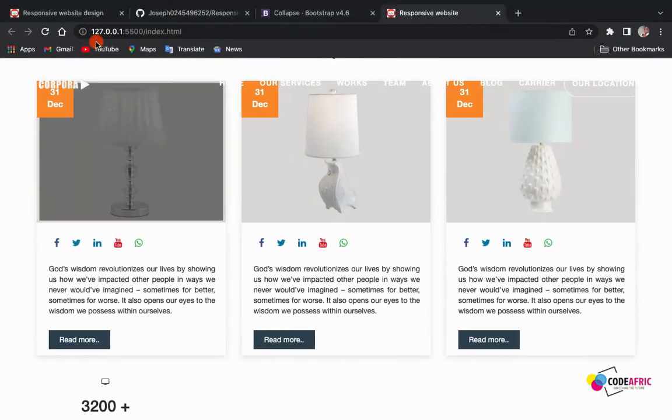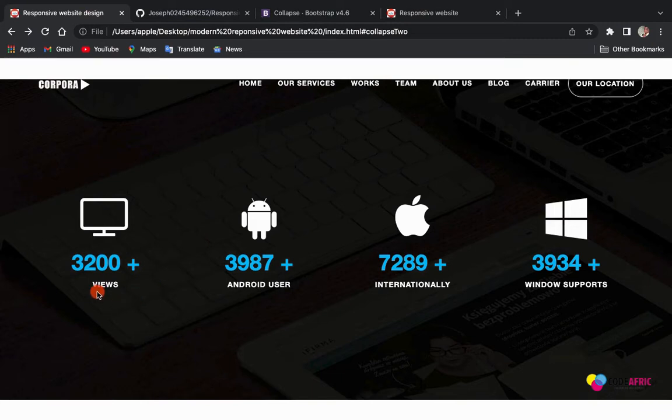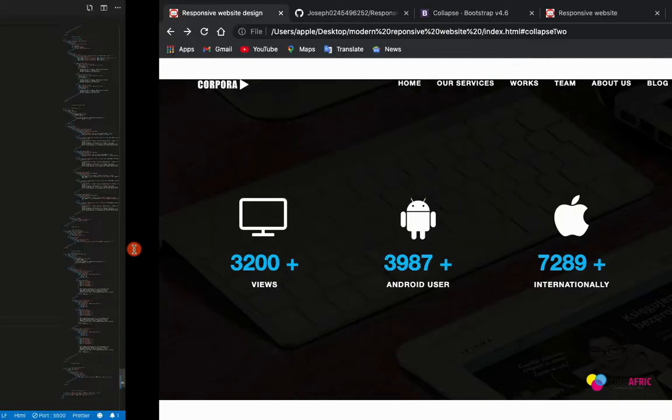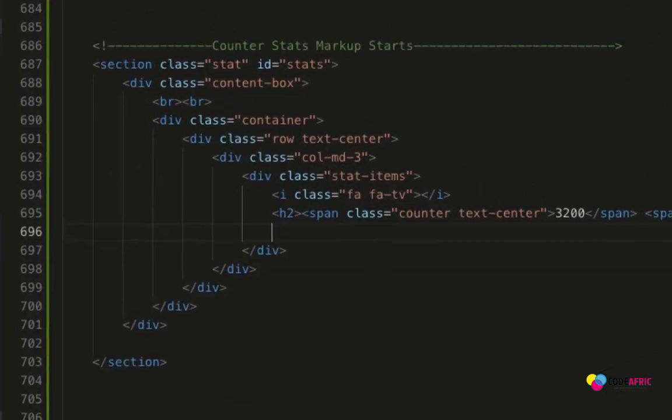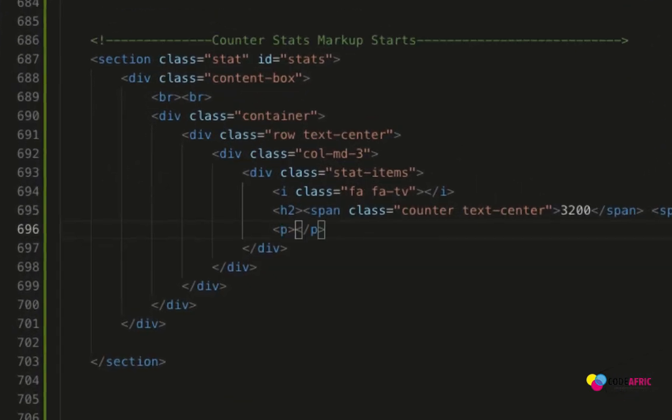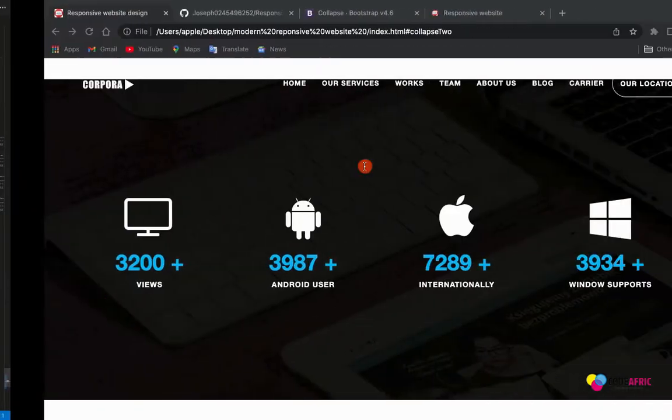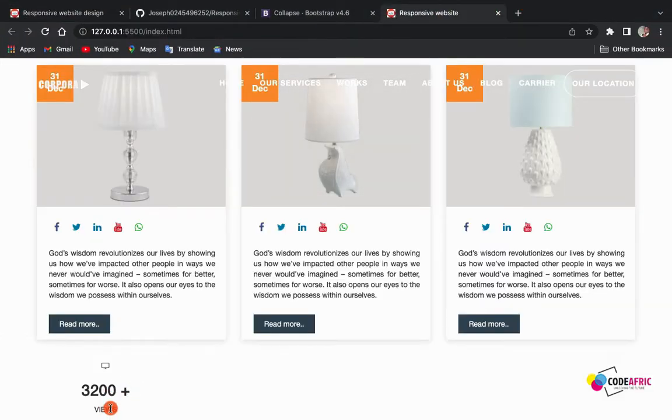Now we are left with one thing. When you check the original, you can see that we have a views label here. Let's go ahead and do that. I'll put this in the p tag, which is a paragraph tag. So I'll do paragraph, then I'll call the views. Now let's check it, and there we go. We have it here.